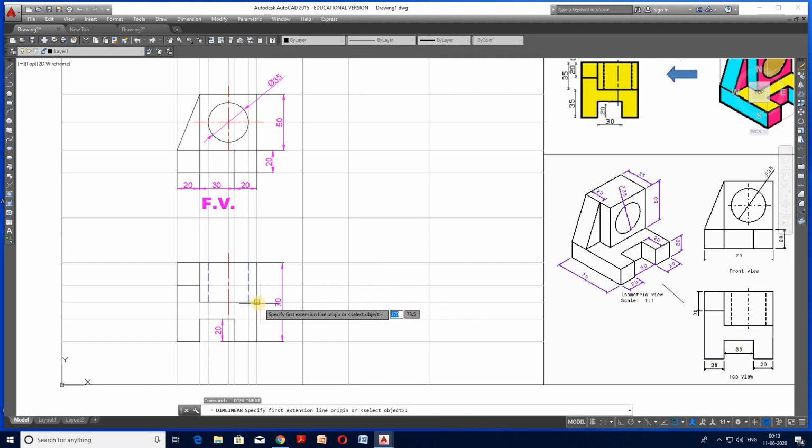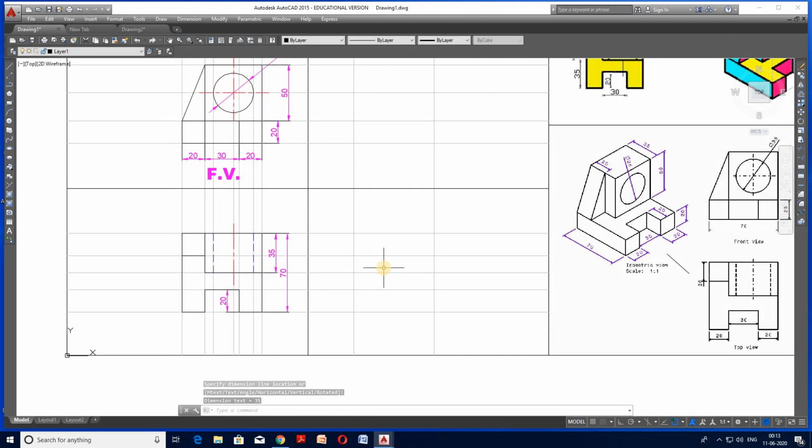Similarly, this 35, you can do it here. Now, while giving the dimension, keep in mind that you should not repeat the dimension. Means if it is mentioned in the front view, this 30, don't mention it in the top view. Okay, so don't repeat the dimension.